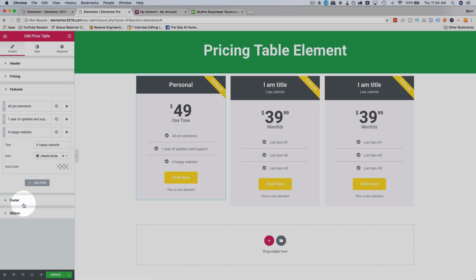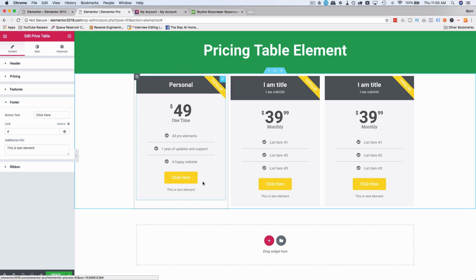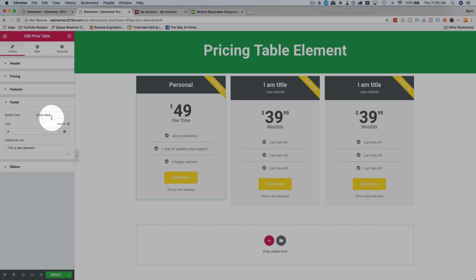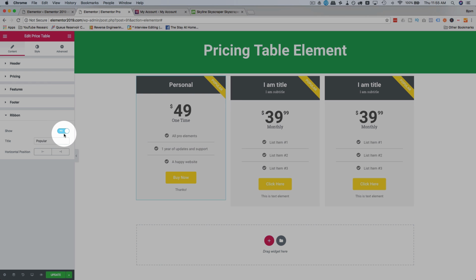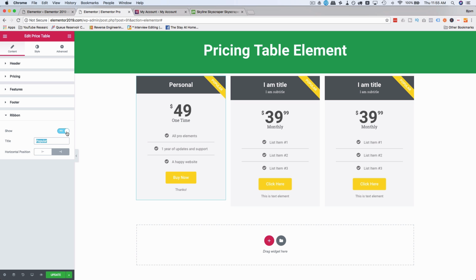Moving on, the footer is where the button is. Currently it says click here. You can add a link. I'm going to change this to buy now. You can add a link to it, which will be the link to wherever you want to send them. And then additional info goes down below it. For example, thanks. The ribbon is the ribbon up here. If you want to have it display popular or even sale items or things like that, you can have it on the left or the right. You can change the text in this box here. I'm just going to turn it off for this one.